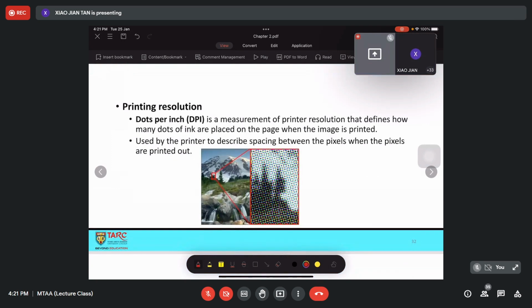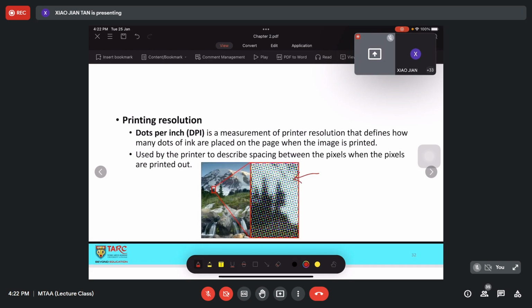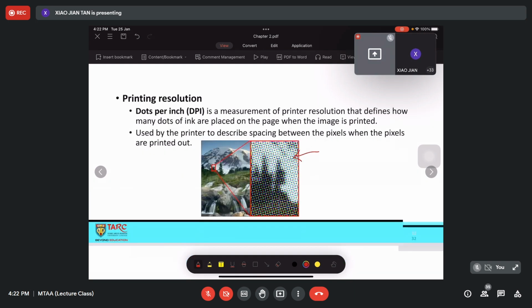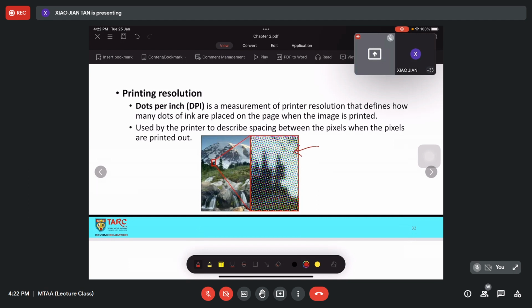Printing resolution. As I mentioned before, the monitor display is in PPI, pixels per inch, but for printing, you will be talking about dots per inch, in which how many dots are in 1 inch. DPI is a measurement of printer resolution that defines how many dots of ink are placed on the page when the image is printed. So this would be the dots, and how many dots in 1 inch of image. It is used by the printer to describe spacing between the pixels when the pixels are printed out. The DPI remains the same throughout the entire image.